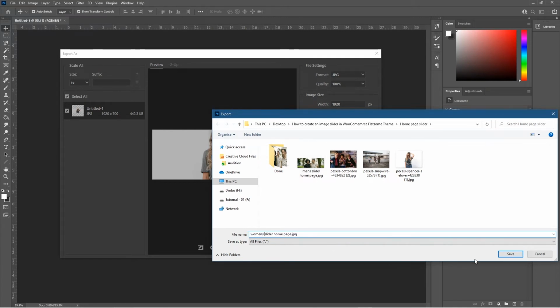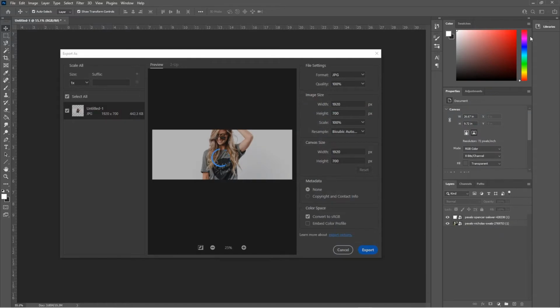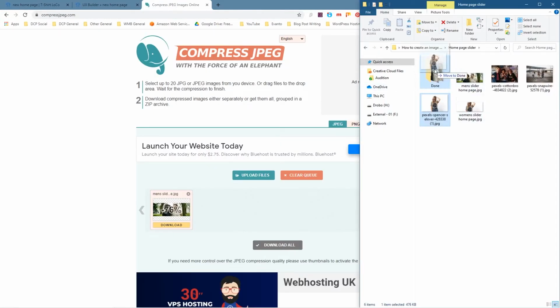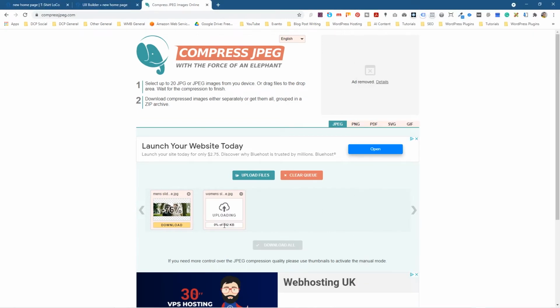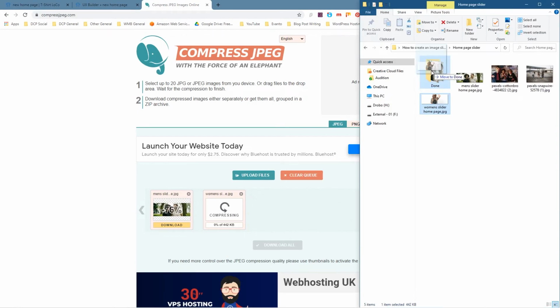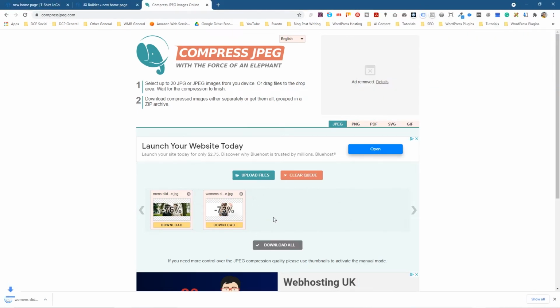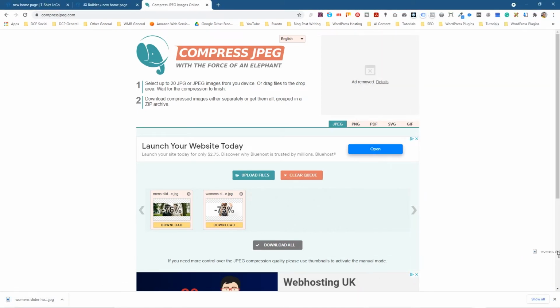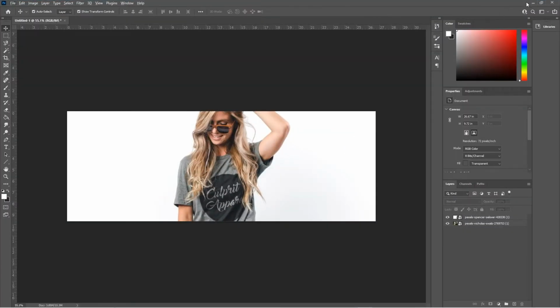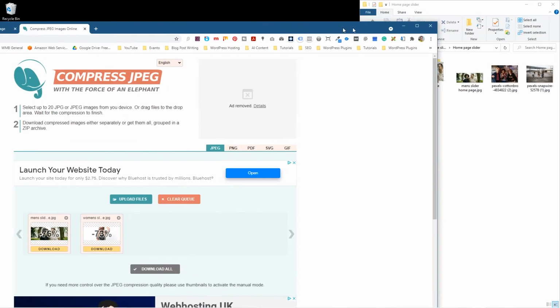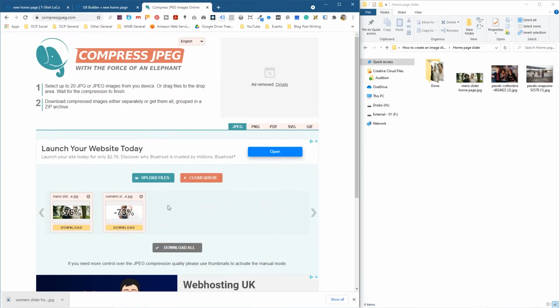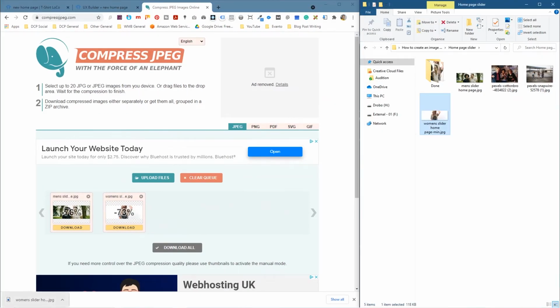And then we've got the name already set up for us, and we can click save here. We can minimize this, go back to the compressor, and we can get rid of this image, we don't need it. Drag this one into here, and then drag this one into here. Let's download this image, and then let's just drag that image. Let's just minimize this. Let's drag this to the side a little bit. We just want to drag this image into this folder here.